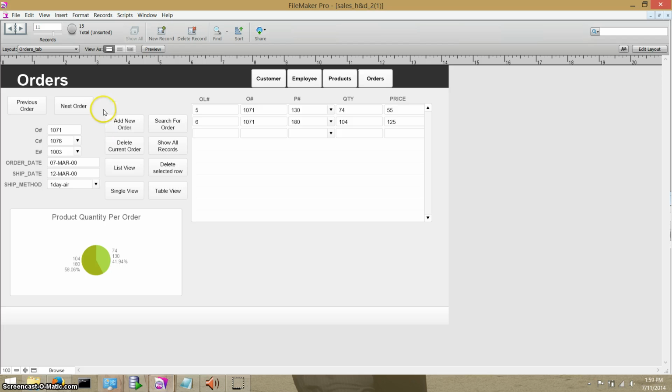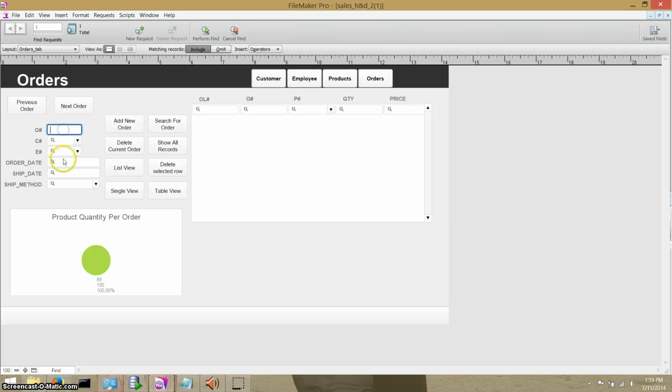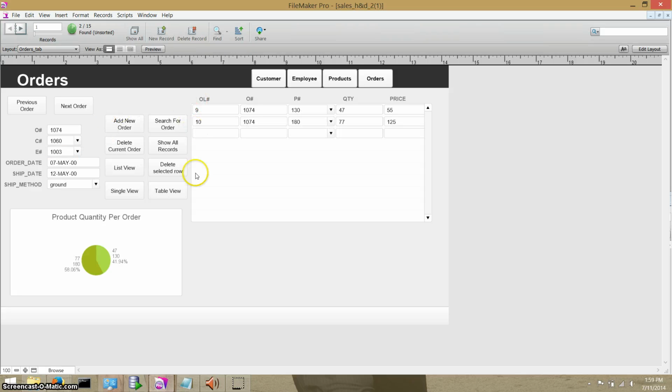And just once again, you can see that we have our next order, previous order tab, and we have our list view, single view, table view. We have our search for order functions. And say I want to look for all orders from employee 1060, and just hit enter. And it displays the order lines for this employee, or this customer that are relevant to him.